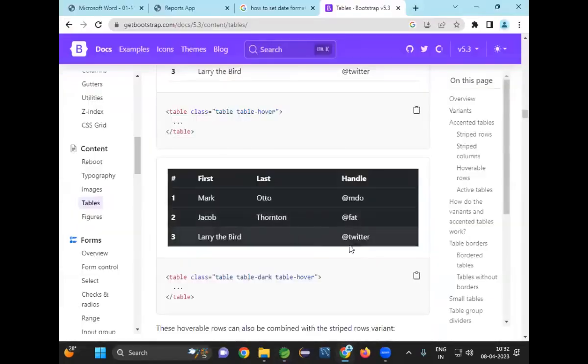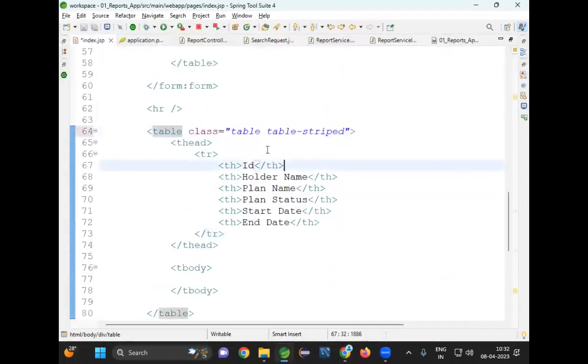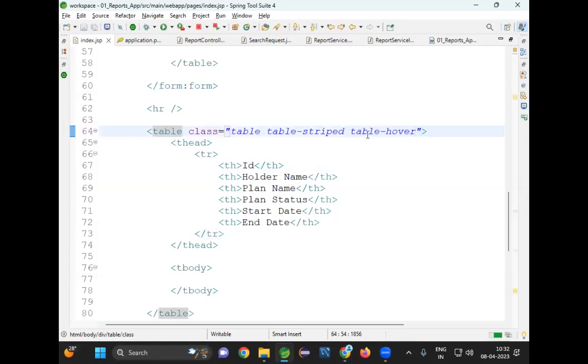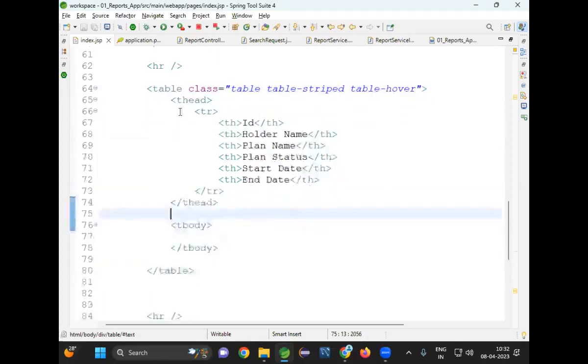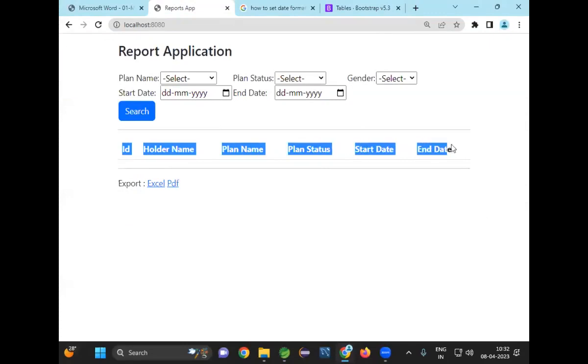Now, when I move my cursor, the table row should be highlighted. To highlight the table row, there is a class called table-hover. Now I will give this table-hover class also: class equal to table-striped table-hover. What is the meaning of table-hover? When I keep my cursor, that row will be highlighted. Perfect. Now my table header is ready.